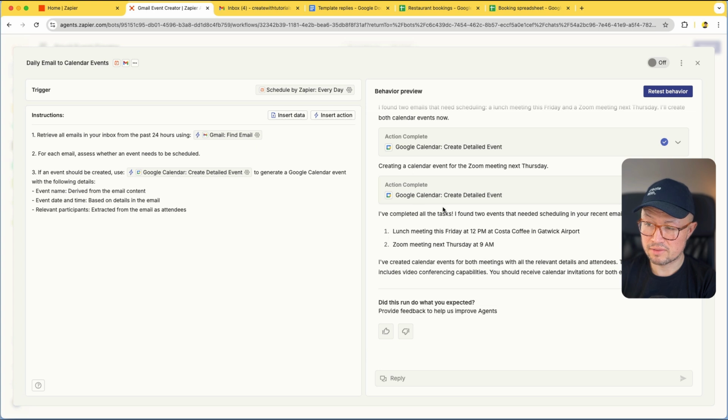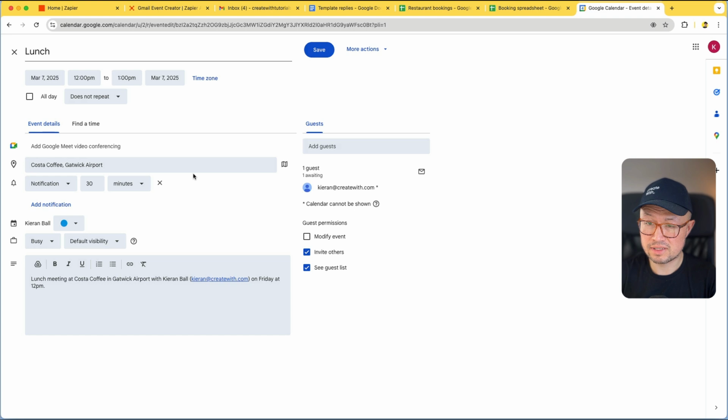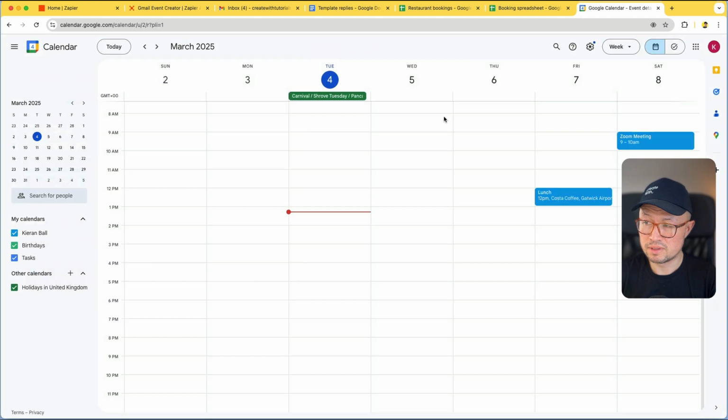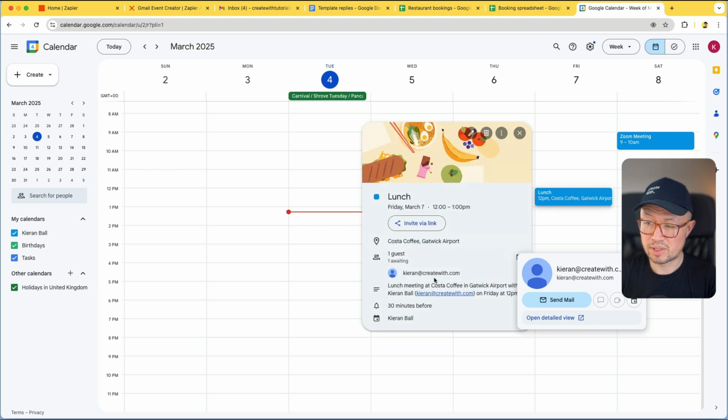So it says, "I have completed the tasks, I found 2 events, and I've scheduled a lunch meeting this Friday and a Zoom meeting next Thursday." And so now if I go to my calendar, you can see here that it has actually scheduled a lunch meeting at noon on Thursday at Costa Coffee in Gatwick Airport. And then on Saturday at 9 a.m, it has scheduled a Zoom meeting.